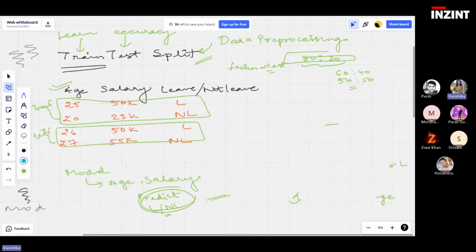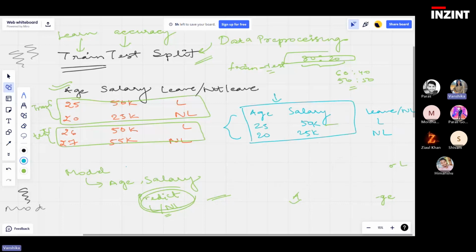Okay. So in this part that I have reserved for training and testing, this part is also divided into two categories. So we have age and salary. So age is 25, 20, 50, and salary 25K. And we have the leave and not leave. So this person will leave, this will not leave. This is the training part. A training part may also be divided into two things. This part is the X training part, and this part is Y training.